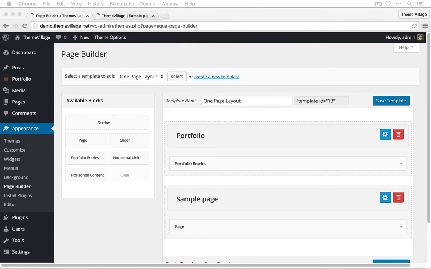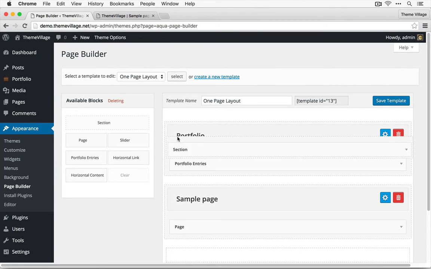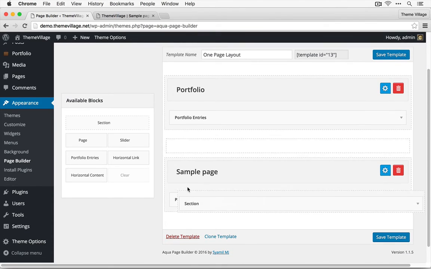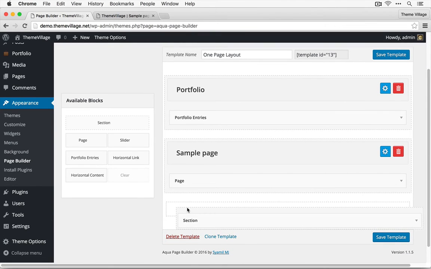This is used for your one-page layout. And we call each of your one-page sections a section. So the first thing you need to do is create a new section. So just take this section block right here and just drag and drop it below everything else, like so.